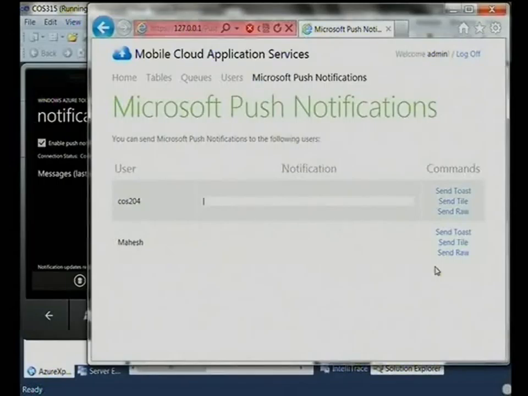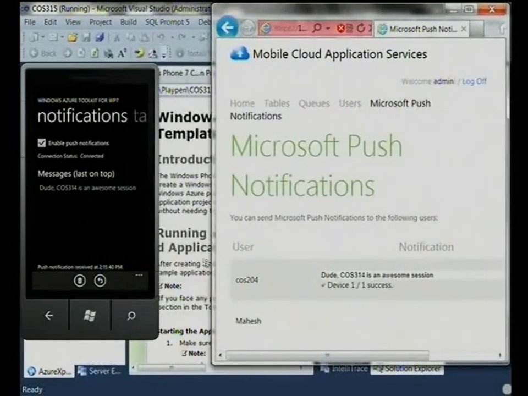Okay, so let's send a raw text. Dude, COS 315 is an awesome session. And straight away, you notice that's come up over here, notification on the mobile phone.